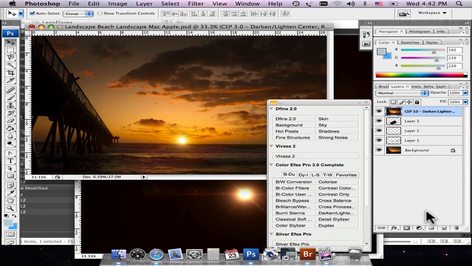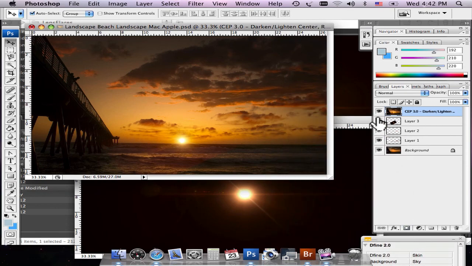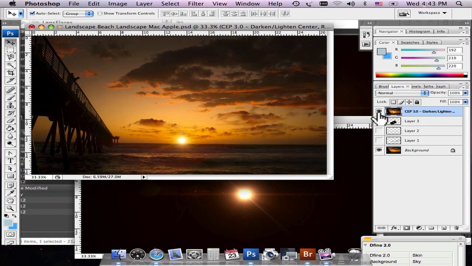And if we move this out of the way, you can see, we'll turn these layers off. Here's your original, nice shot. There's our Layerpros, clouds, and lens flares.